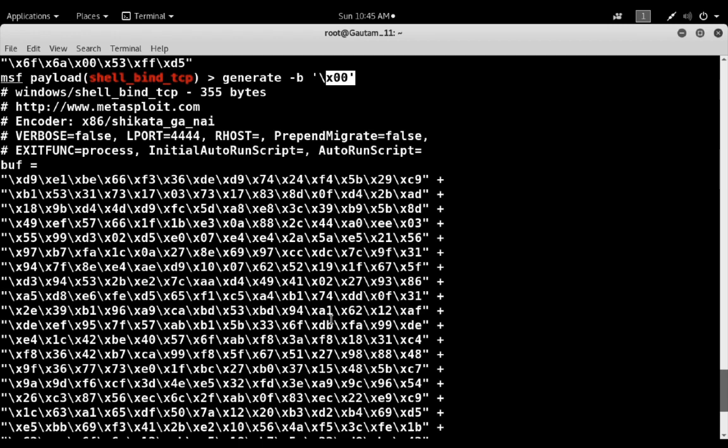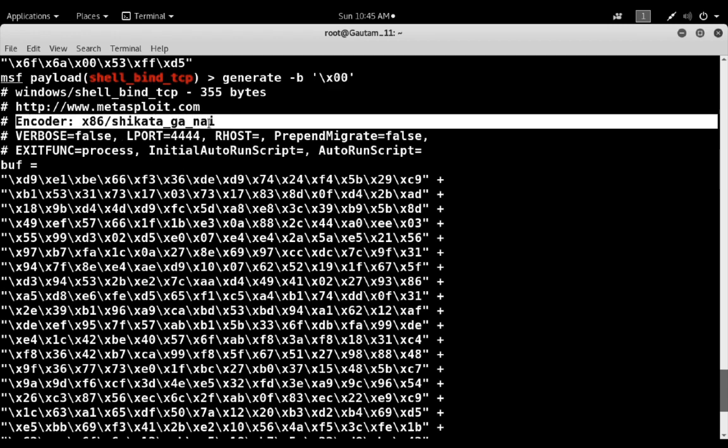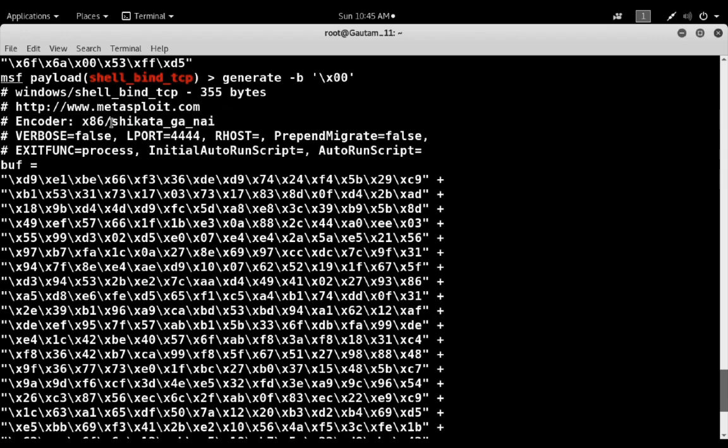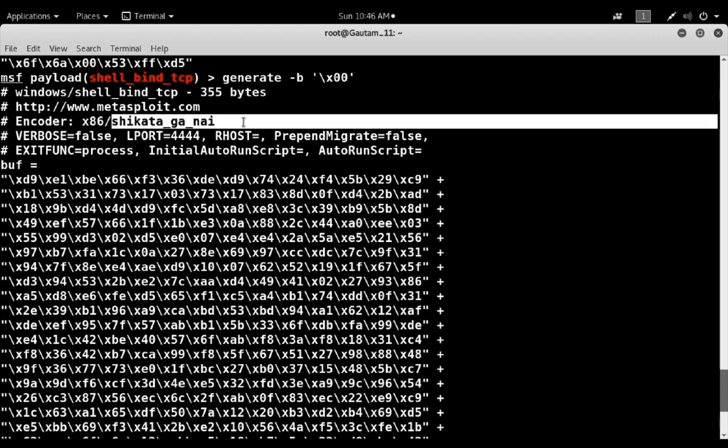When specifying the bad characters, the framework will use the best encoder for the job. Inside this, you can see this Shikata Ga Nai encoder was used. We will go in depth into Shikata Ga Nai in our next modules. So what exactly is it doing? Shikata Ga Nai is used only when the null byte was restricted during the code generation.